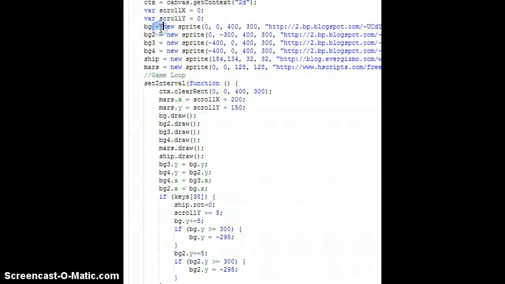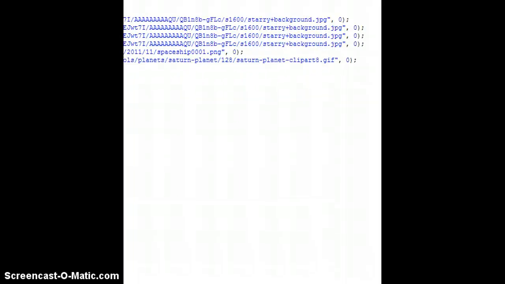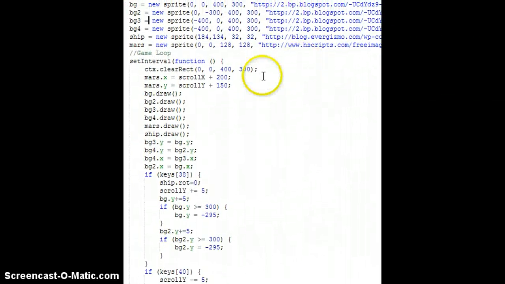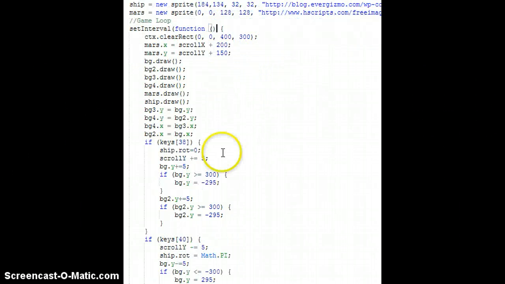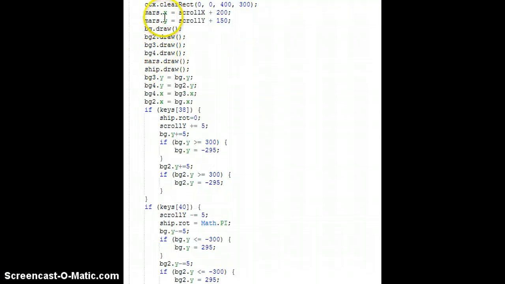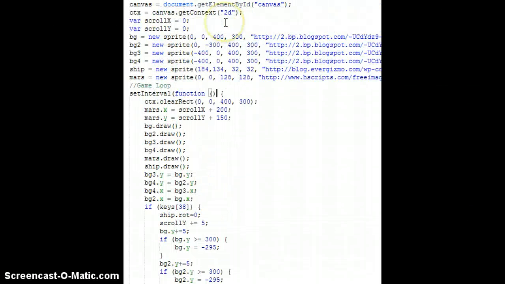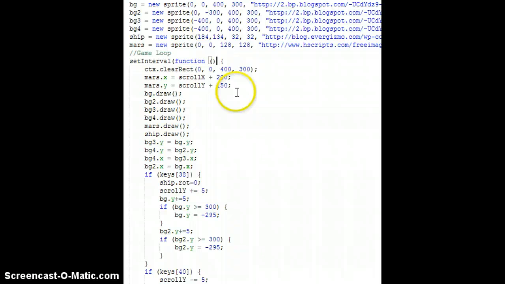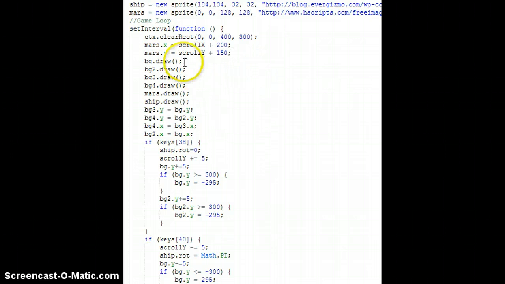Oh yeah, and of course I declare all my sprites up here. I've got BG, which is BG1 through 4, which are just the space background, ship, and then Mars. Pretty obvious. And then I have the URLs of the images for their source, and I declare all their rotations to 0. So in my loop, first you've got to do clearRect, which erases the canvas. And then for Mars, I just set its x position to scrollX plus 200. ScrollX is a variable, it's set by default to 0, and so is scrollY. If you're familiar with Scratch, you'll understand what that is, and if you're not, you can probably still figure it out. Then we draw all the sprites.